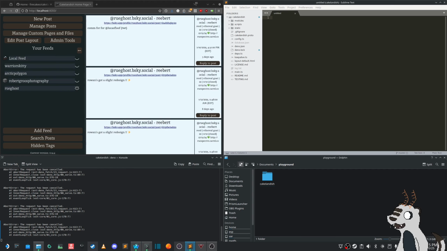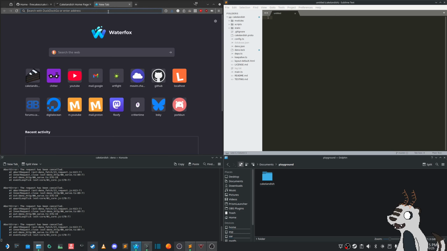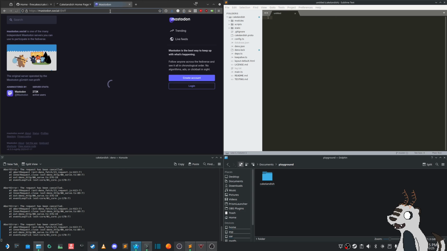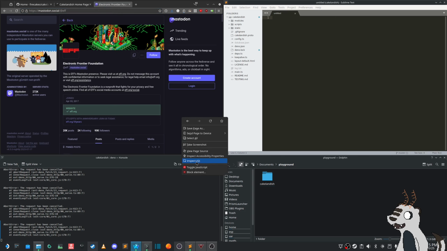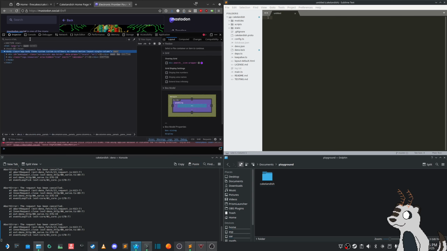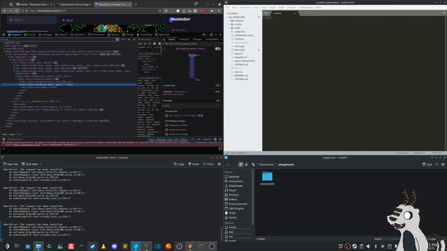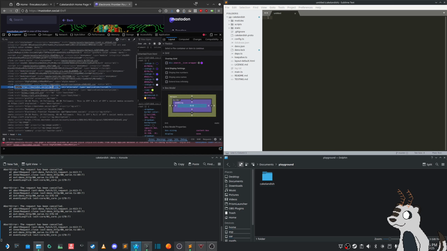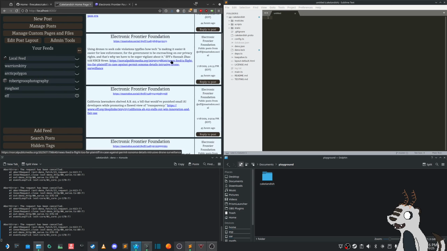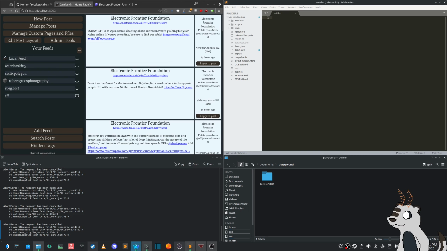Lastly, let me show a Mastodon feed. A lot of Mastodon instances also support RSS. Here's the page for EFF. Just like before, you'll go to Inspect, type in RSS, and find the feed file. And then copy it over and give it a good name. And that's how you find files on the internet for feeds.